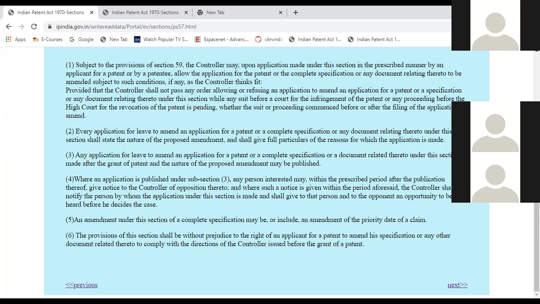Now subsection 5: an amendment under this section of a complete specification may be or include an amendment of the priority date of the claim. Subsection 6 says that the provisions of this section shall be without prejudice to the right of an applicant for a patent to amend his application or any other document related thereto to comply with the direction of the controller issued before the grant of the patent. So, as per the controller's guidance, you can amend your application before the grant of the patent.